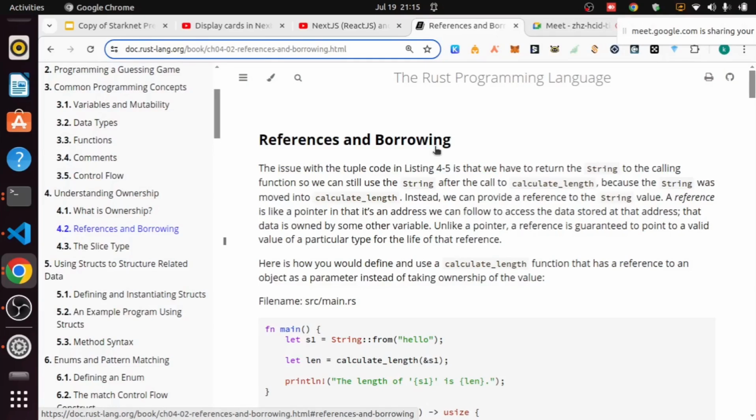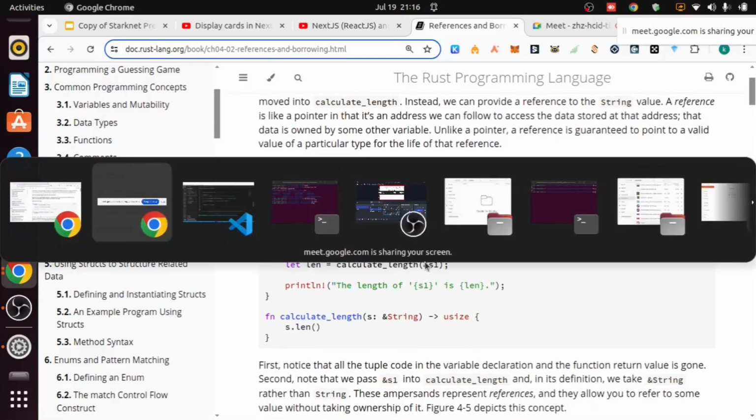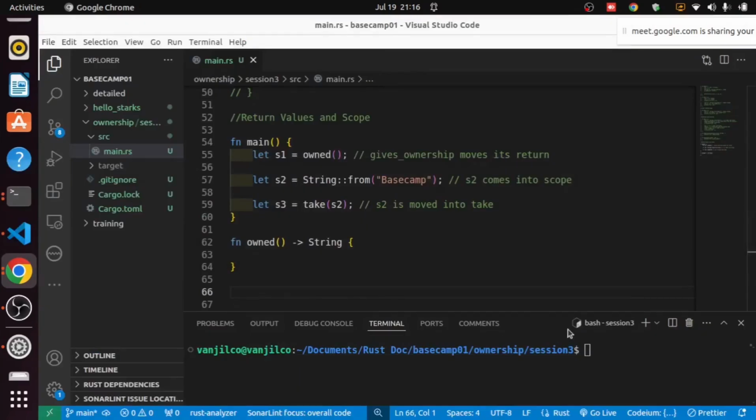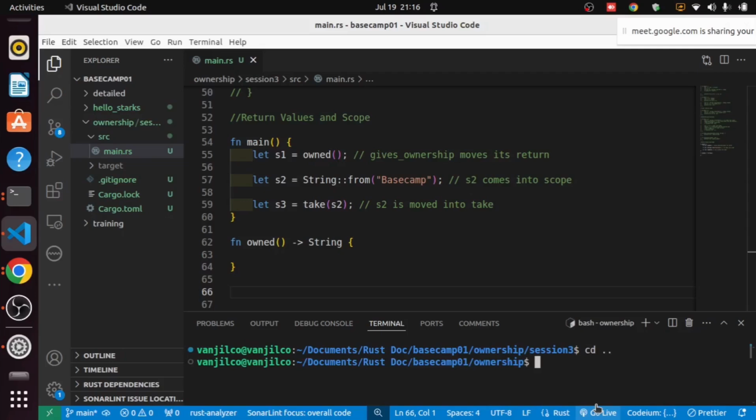Okay, so we go to references and borrowing. I think for this I'm going to create a new Rust project.